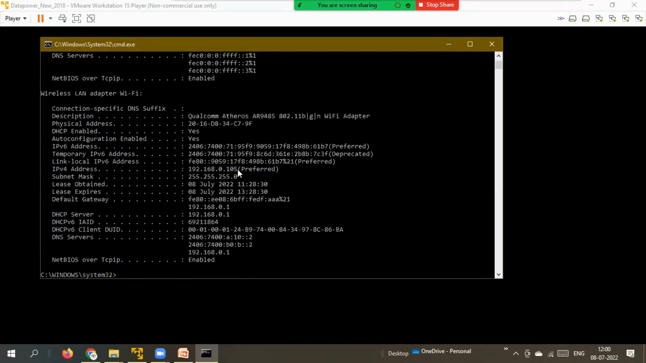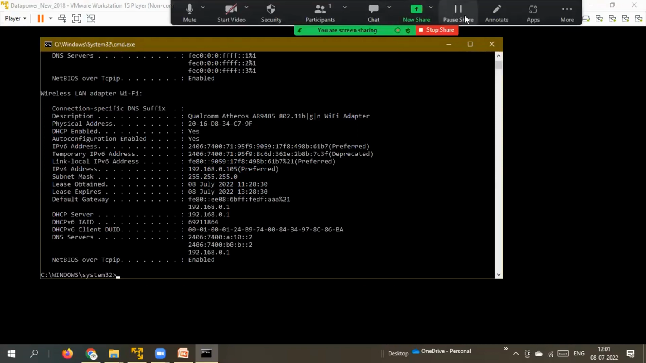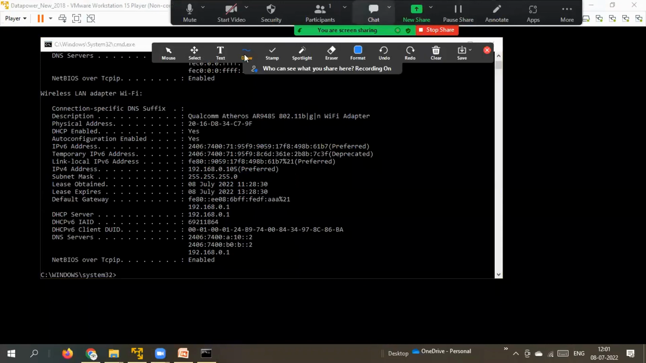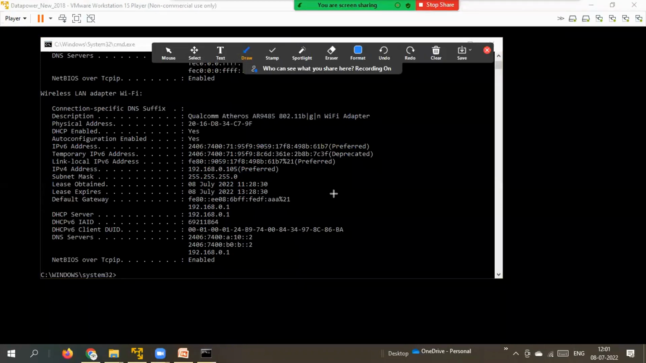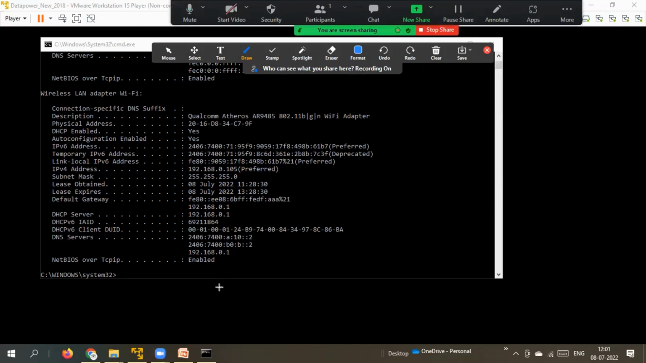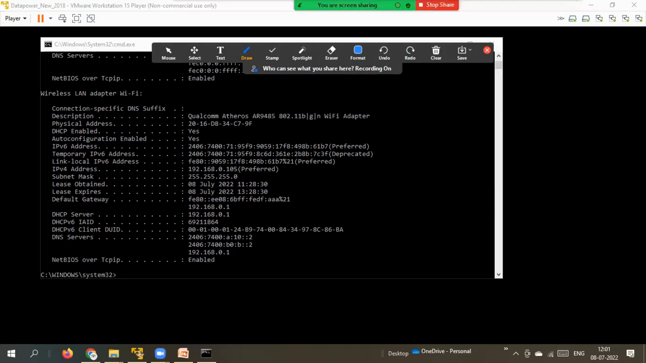You can see here. Let me wait for a few seconds. See here, you can see the IP address of the DNS server, that is 192.168.0.105, and in brackets you can see this is the preferred one. You cannot copy this one, you just have to remember it and enter it. Okay, I'm remembering it and I'm entering it in the virtual machine.